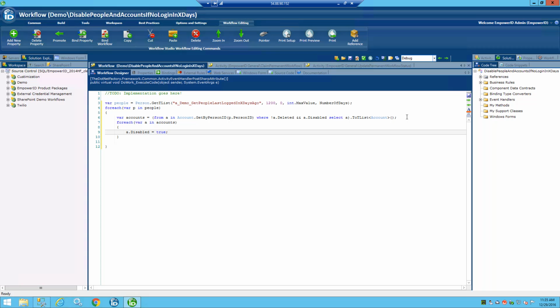What I'm going to do here is disable all these accounts, set disabled equal to true, add them to a list of accounts, and do a bulk update on them. But there is also a delete method on each account, and a disable method on each account. If you say a dot disable, this method basically disables those accounts. I don't know why my IntelliSense is not working. So I'm going to disable this.